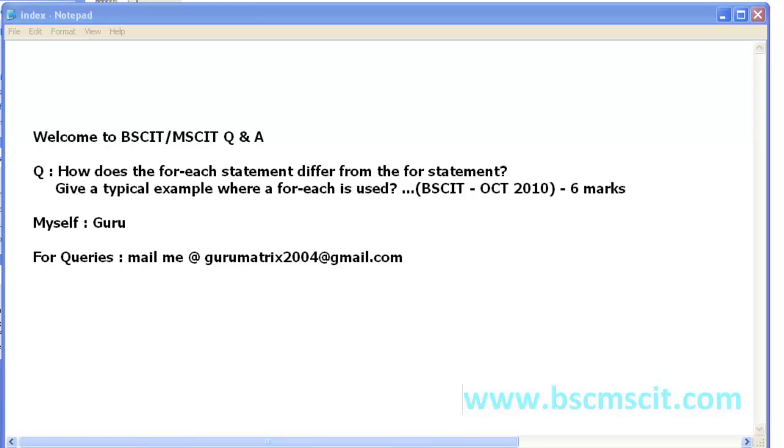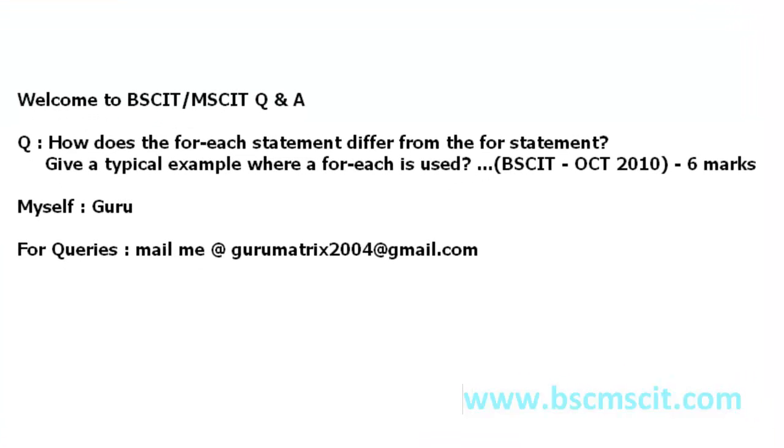Today, we are going to see the topic from B.ScIT question paper, that is, how does the for each statement differ from for statement? So today we are going to talk about the loop statements, basically, because for each statement and for statement are nothing but the loops in C#. So we need to give a typical example also where we use the for each statement and for statement both. This same question was asked in October 2010 for 6 marks, so it is a very important question from an exam point of view.